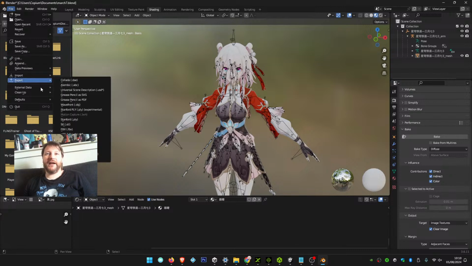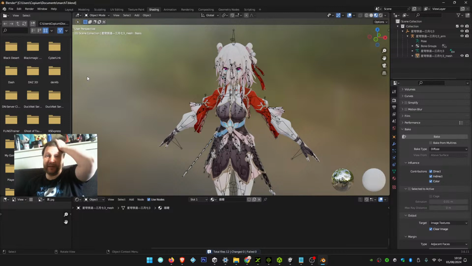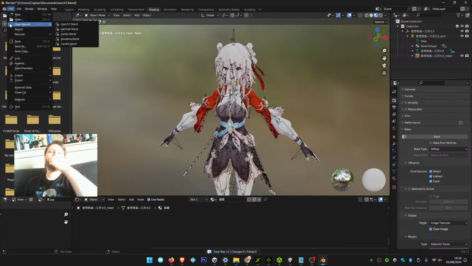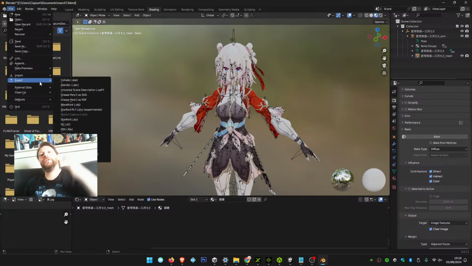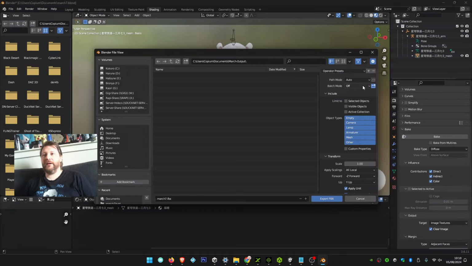So the two things I have seen is, one is to use external data to automatically pack resources, which I've already packed. Relative paths would be better. Another one is when we go to export it, we go to here, and path mode wants to be copy, and this box needs to be ticked to say that we're copying embed textures. There it is, right?